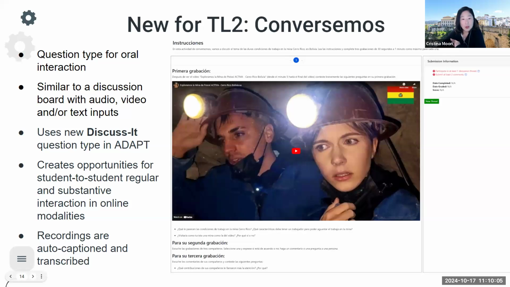So Alejandro mentioned our newest tool. We call it Conversemos. If you are familiar with VoiceThread or Flip, it is trying to mimic that kind of interaction, and it is crucial for language courses where students should be able to practice those oral skills. So Conversemos, which in ADAPT is called Discuss It, lets you create a page where you can put the instructions.